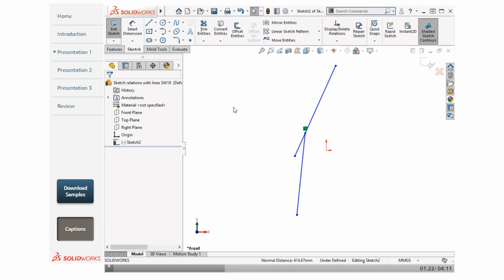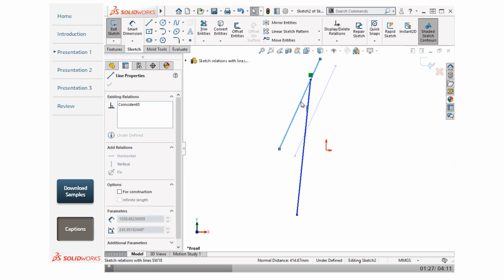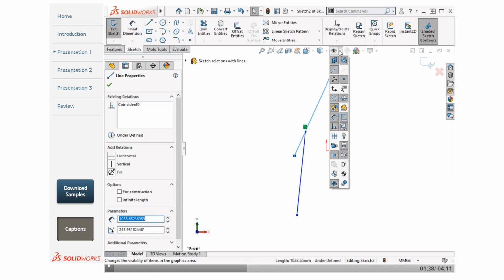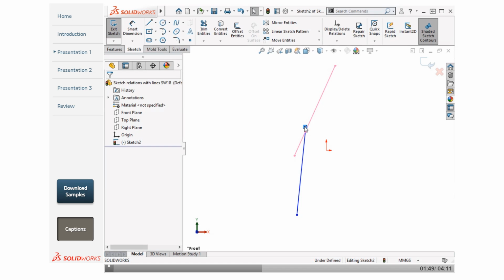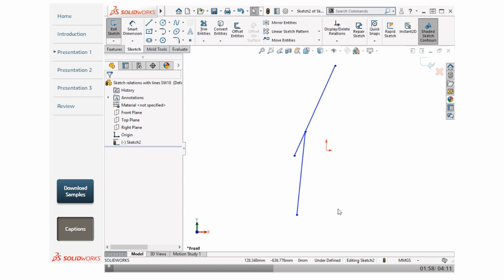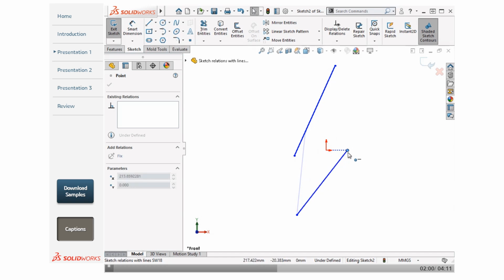This coincident relation will now remain in the sketch unless it's deleted, and if I drag the line on the left, notice that the endpoint on the other line remains coincident. If the relations are not appearing in the graphics area, they can be made visible by clicking on the Hide Show Items icon in the Heads-Up toolbar and turning on View Sketch Relations. If I want to delete this relation, I can click on the icon in the graphics area and press the Delete key, or I can right-click on the icon and select Delete from the menu. With the relation deleted, I can now move the endpoint of the line on the right away from the line on the left.